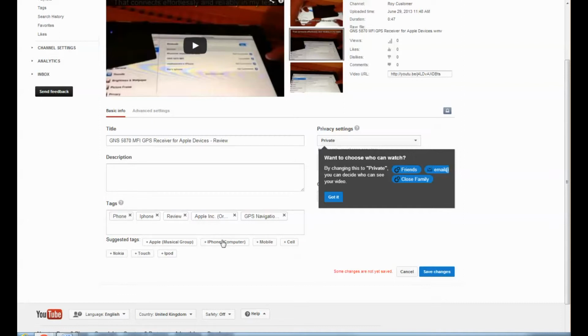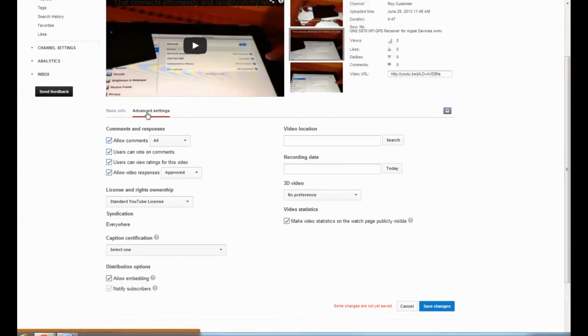So I don't know, let's put in navigation and a comma after it, and it automatically puts it in as a tag. It's really simple to do, but it's worth putting a lot of time and effort into this, because at the end of the day, this is what people are going to use to search for your videos. Advanced settings you can take a look at as well.